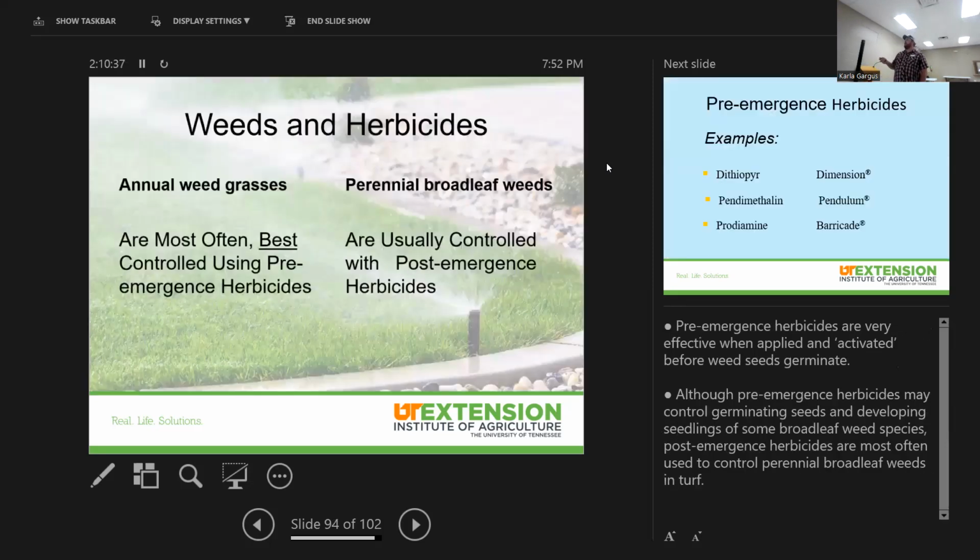Annual weed grasses are best controlled using pre-emergence herbicides. But now pre-emergence herbicides that you put in your yard, like dithiopyr and prodiamine, those will also help control broadleaf weeds, especially annual ones. And perennial broadleaf weeds, we're typically going to have to use post-emergence herbicides to try to kill, especially perennials. Now the annual ones, you're going to get a lot of them with the pre-emergence.